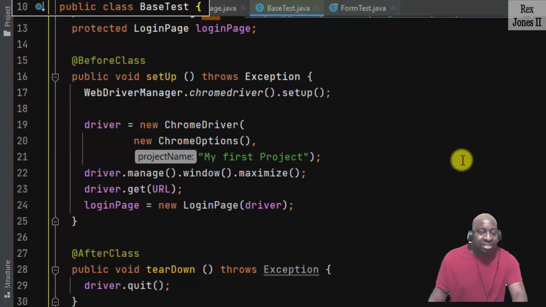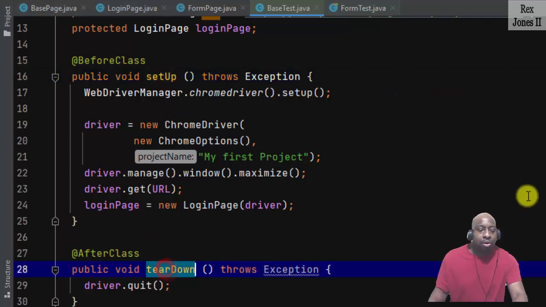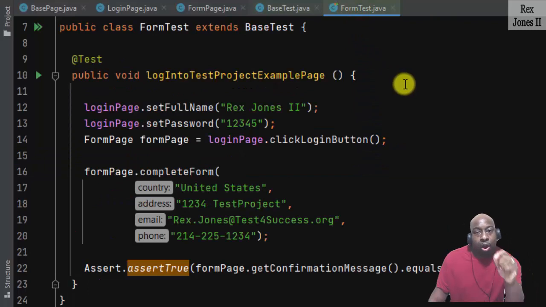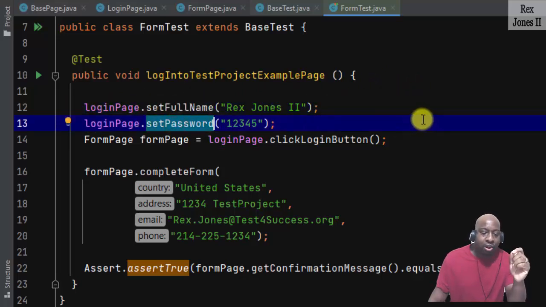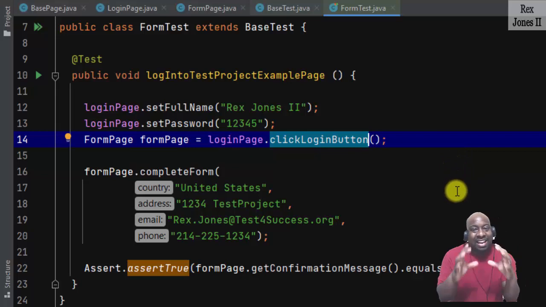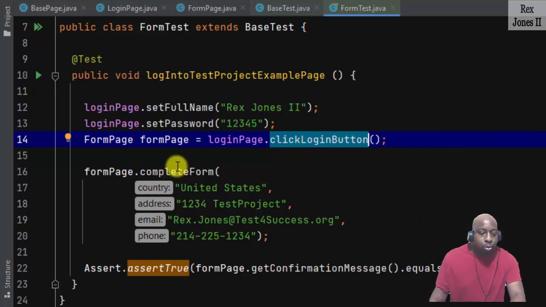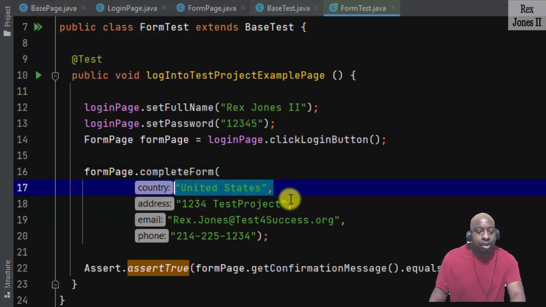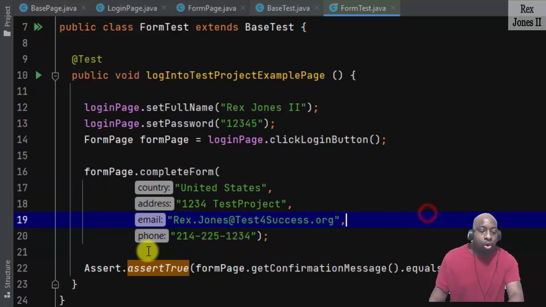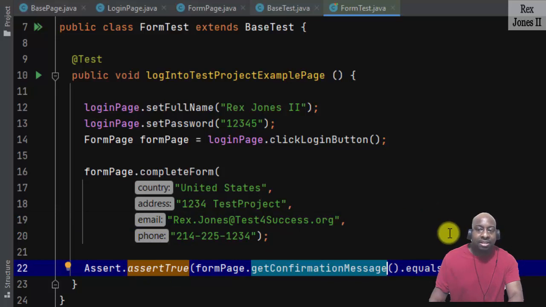Next is the base test, which sets up and tears down our test. The project name is my first project. Last class is the form test, where we add our logic for the test script. On the login page, we set the full name, set the password, and click the login button. Now, we also do something else in the same test script, and we are going to complete the form by selecting a country, entering an address, entering the email and phone. We also are going to assert the confirmation message.